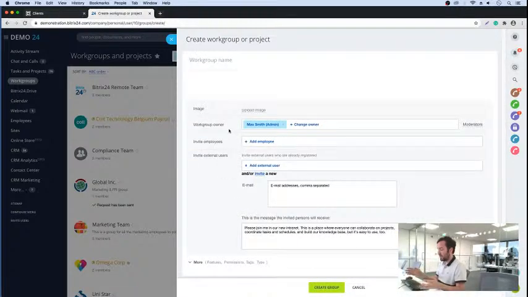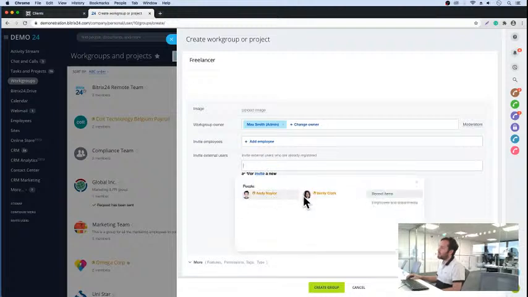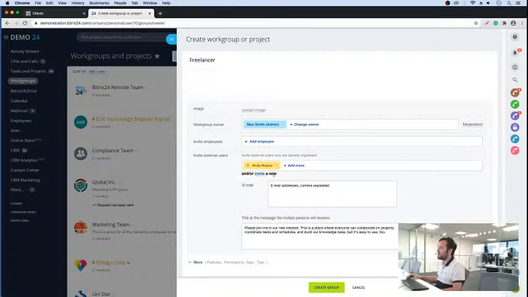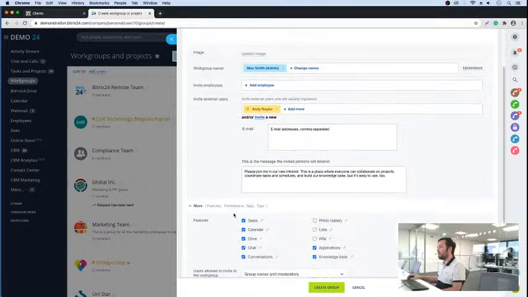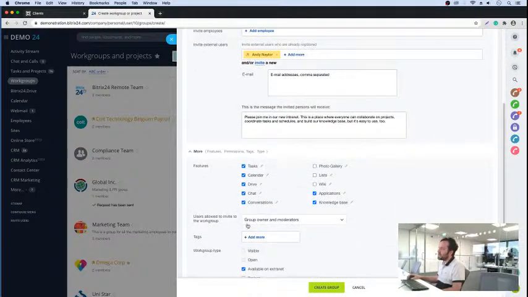So maybe I can say freelance, create freelancer. If I wanted to add an existing user in here, Andy, he's an extranet user that's already on the system. If the extranet user doesn't already exist, you can put an email in here and fire an email out to them. The good thing about inviting an external user in is you can use a lot of the features inside this particular group.